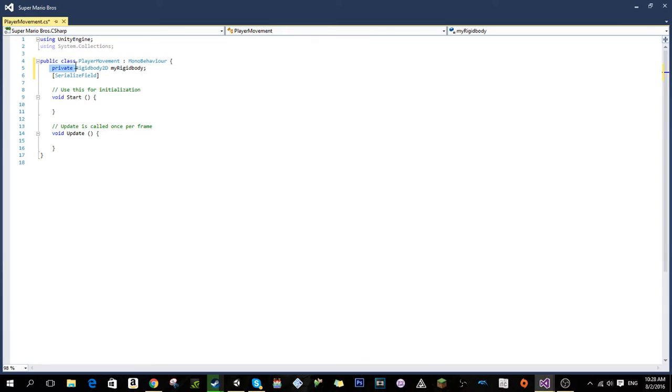And what private means is that anything labeled private cannot be accessed within other scripts. So if I made a private float, floats being not whole numbers, move speed, this means that everything that's private here cannot be accessed within a different script or edited.